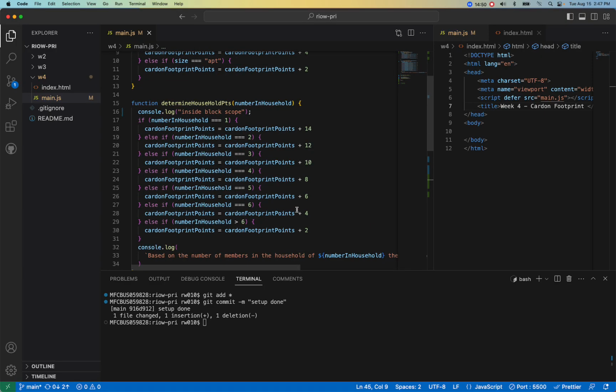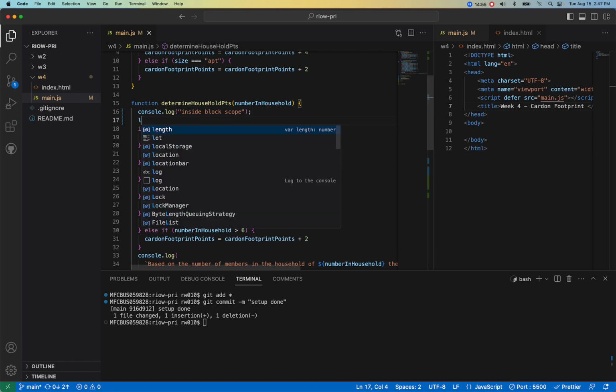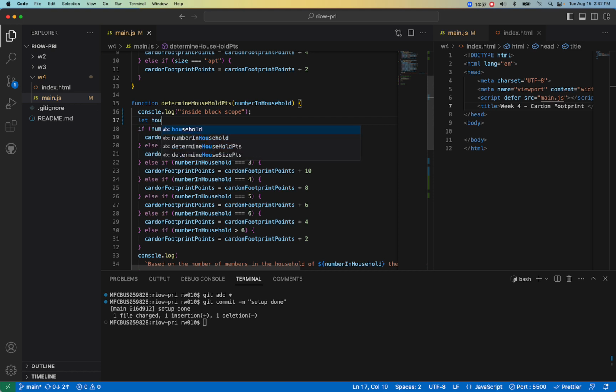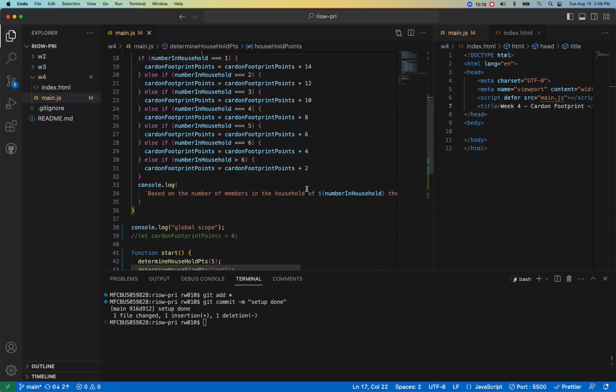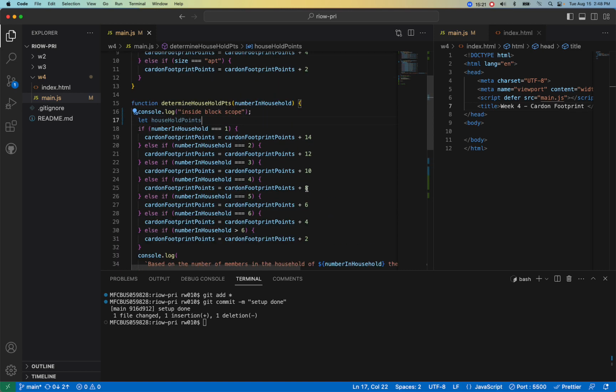So what we're going to do here is leave that in there. We're going to set up a variable. We're going to say let household, let's call it PTS, points. Either way, I almost want to call it house, but we are using household anyway. All right, I'll use the longer one. We're not going to get hung up there.